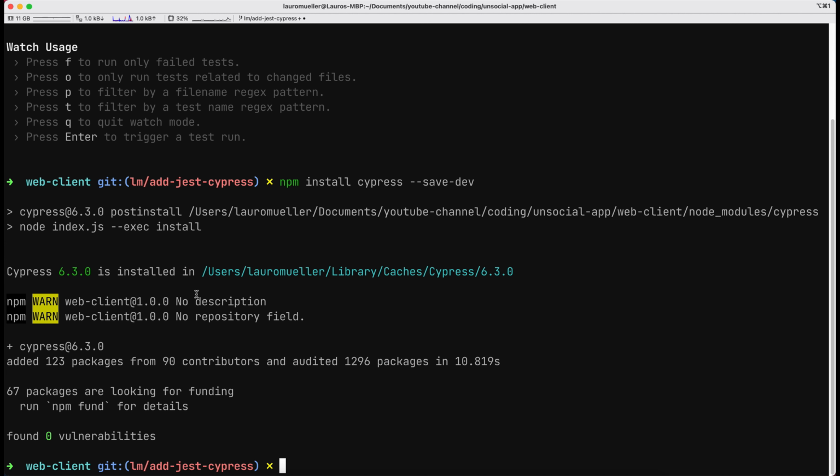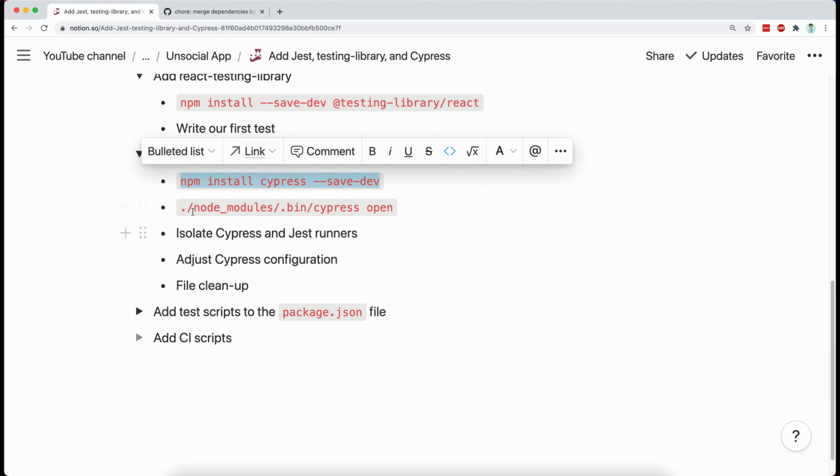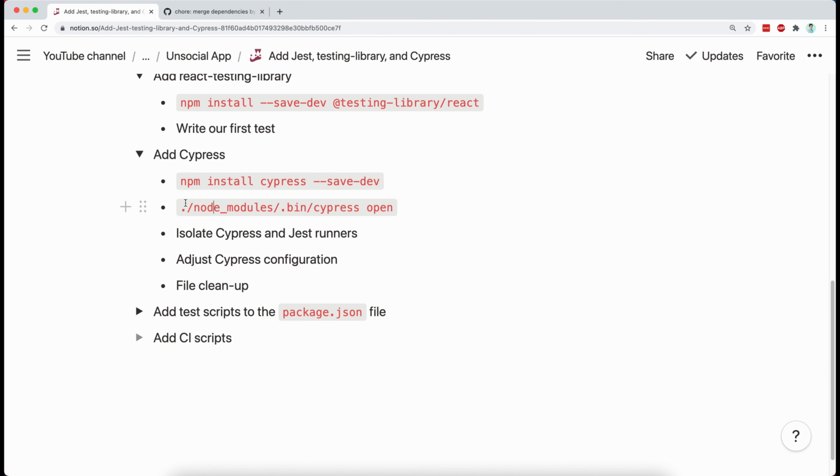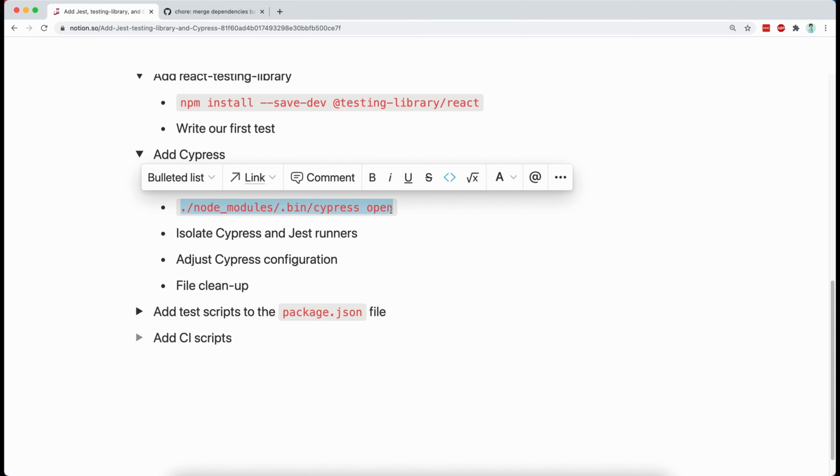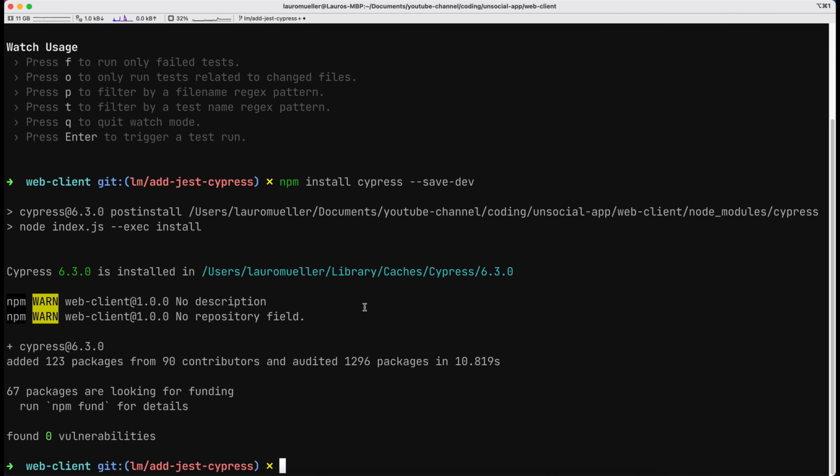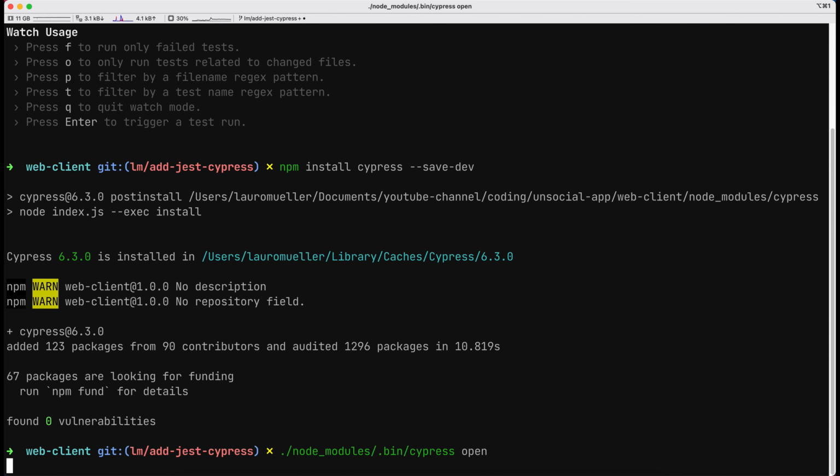No, not really. The install command is quite quick. However, when we run Cypress for the first time, we need to run this command, node_modules/.bin/cypress open. This is going to run Cypress for the first time, and it will then take a little bit of time because it needs to download the tool, but we will come back once this is over.